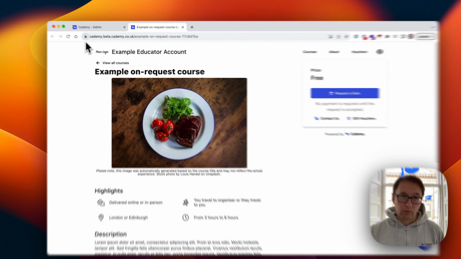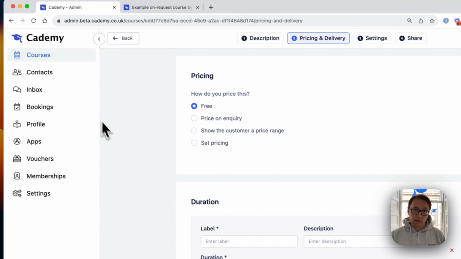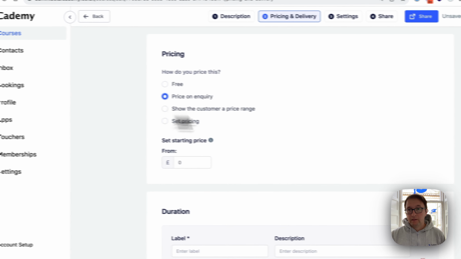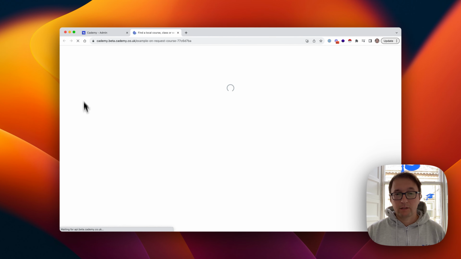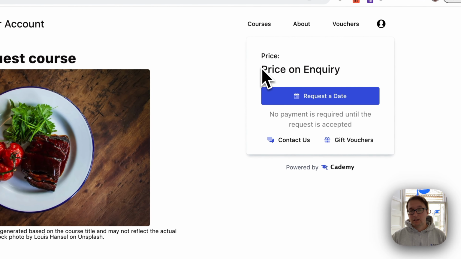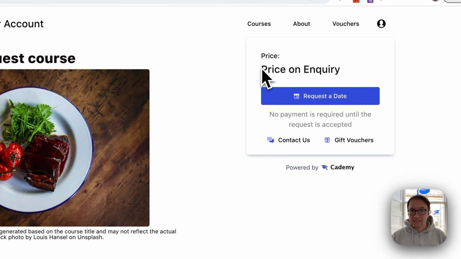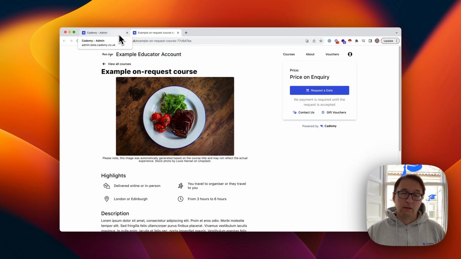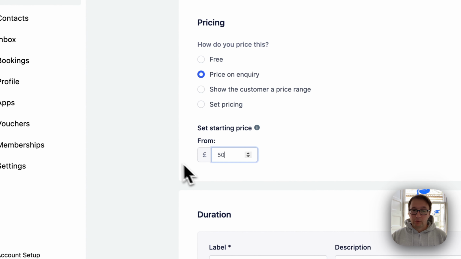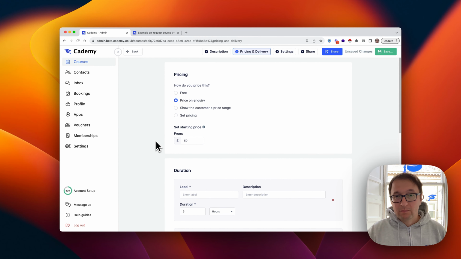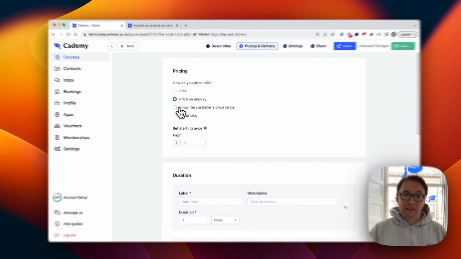And if I go back to the admin side, I will choose the second option, which is price on inquiry. If I choose that, I will save and look back at the customer side, refresh. You can see that the customer will never be shown any particular price. It'll just give them a price on inquiry, and then they'll have to inquire to find what the price is. You can add optionally a starting price in here. It's never going to be shown to the customer, but we use it internally when we sort courses by price, so it's useful to add that in as well.